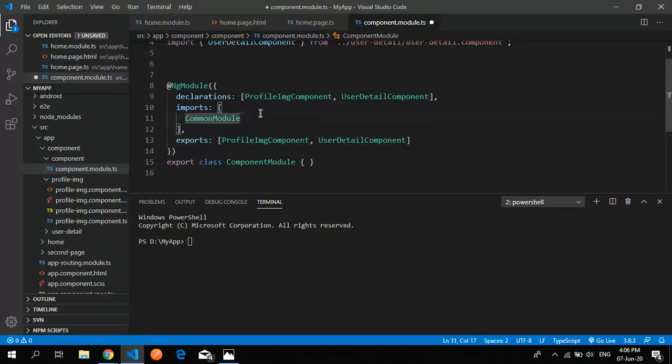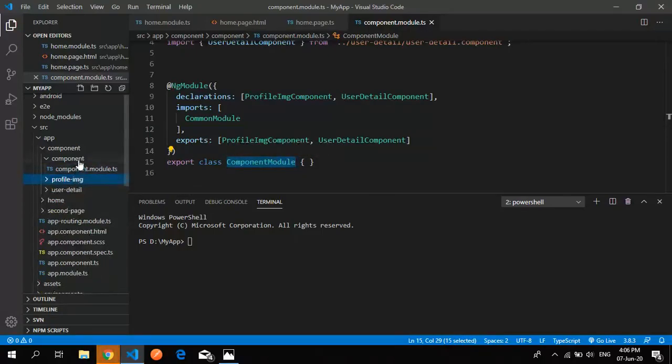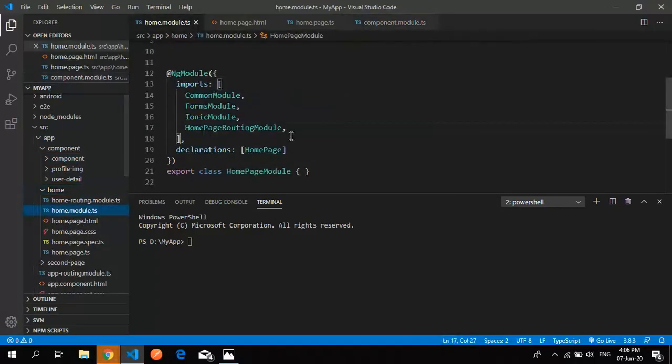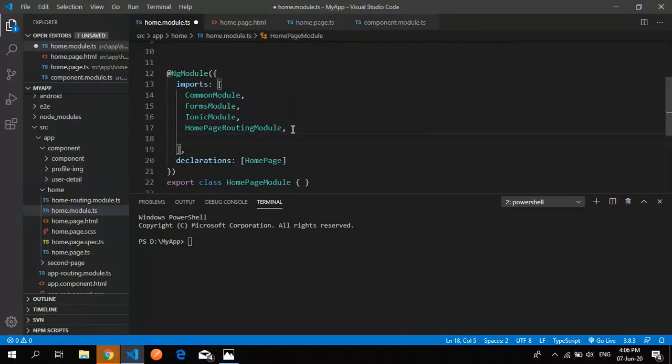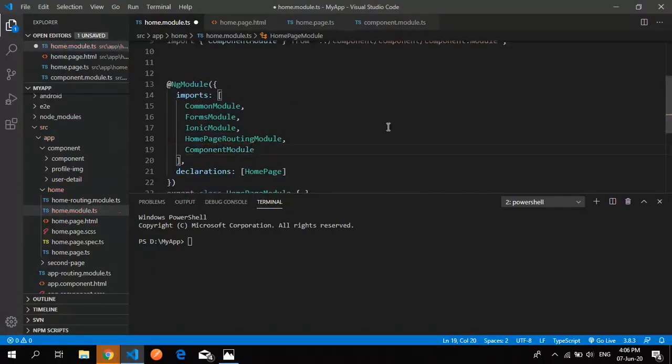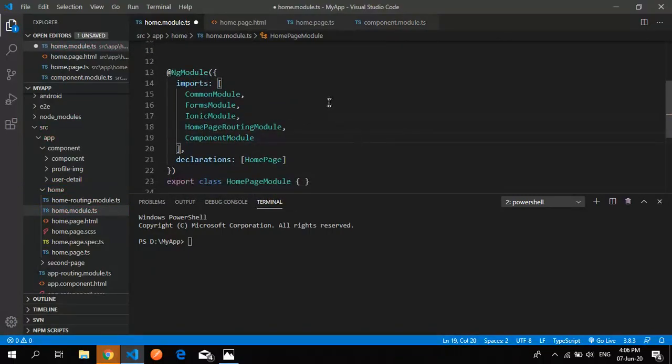And this is it. Now I just copy this class, export class component module, and where I want to use it, I will use it. Okay, for example, I want to use it in my home page, so I will import it here in home.module, and it is imported.